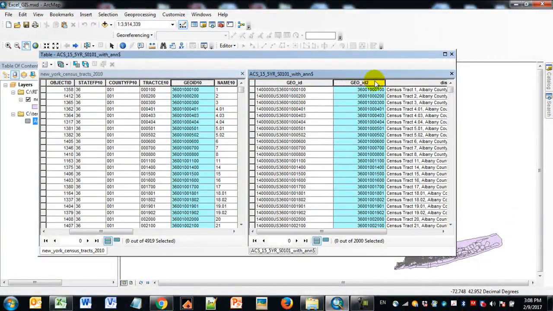Now, one important thing to note here is that these are actually different data types. If you look at GeoID 10 over in the New York census tracts, it's actually a text data type, which you can tell by the fact that the characters are left justified. And over in the census data, the data values are actually numerical because they're right justified.